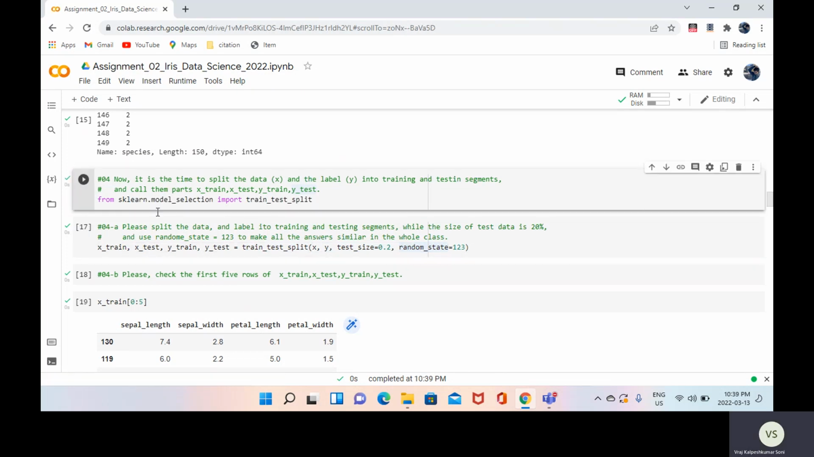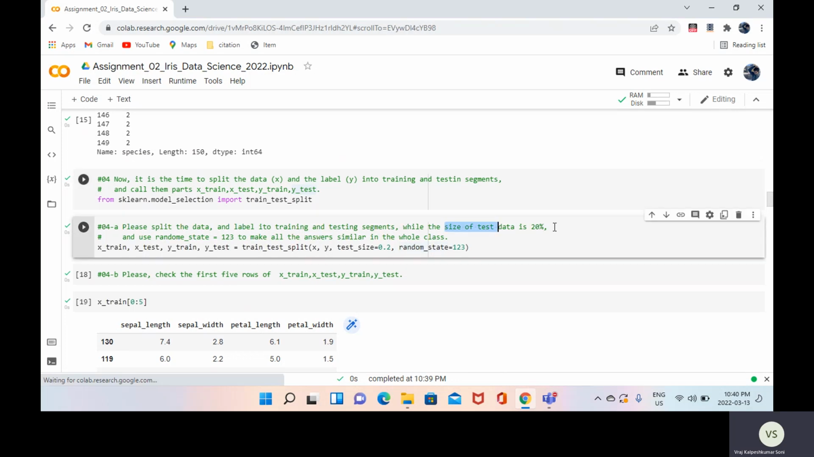So it is working perfectly fine. Moving towards the next question, which is part of that question, it says select test data size as 20%. So I use a test size of 0.2 and random state as 123.